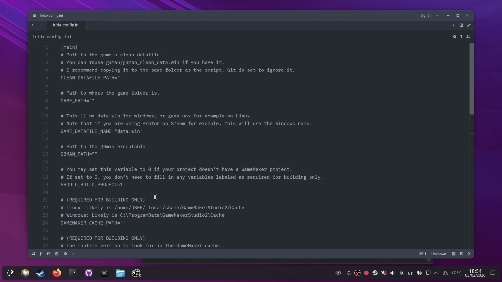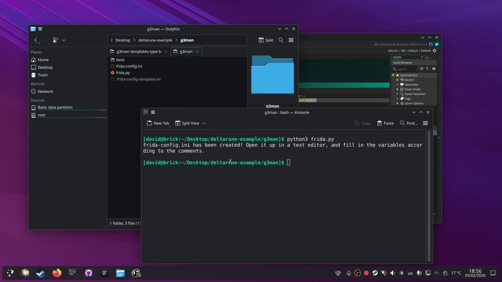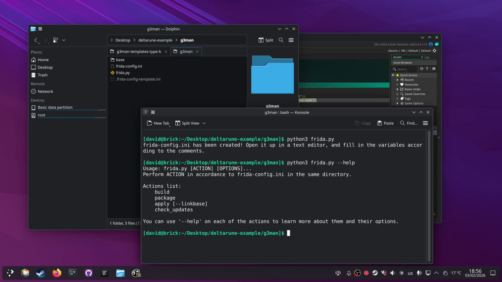I'm not going to fill this in live, but there are comments here to help you. So once you have all the variables filled, you can run Frida with Python, and you can pass in help to see what it can do. Let's go over all of the commands.